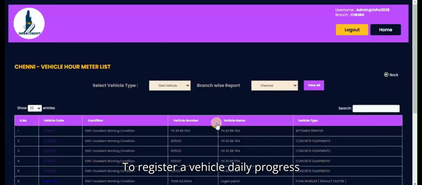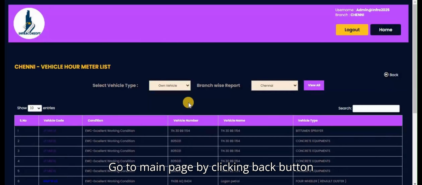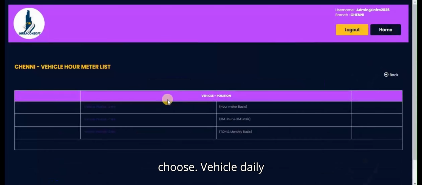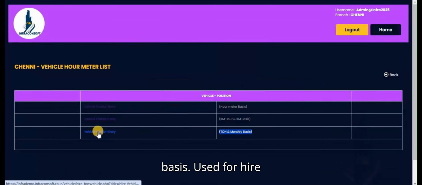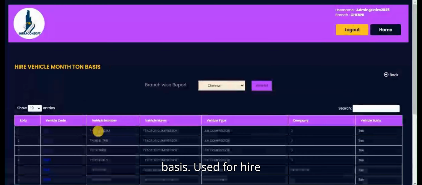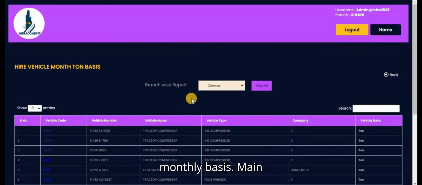To register a vehicle daily progress entry, ton and monthly basis: go to the main page by clicking the back button, select Hire Vehicle from the drop-down, and choose Vehicle Daily Progress Entry, Ton and Monthly Basis. Used for hire vehicles hired on a tonnage-based or monthly basis.